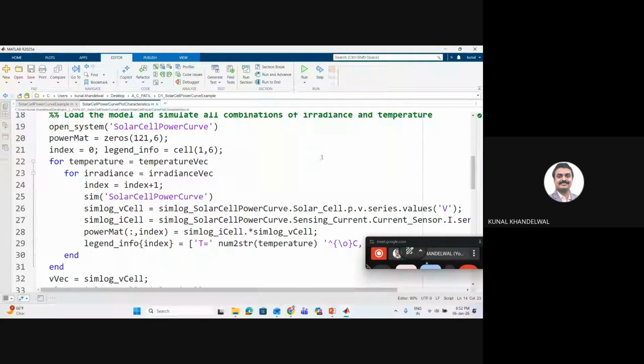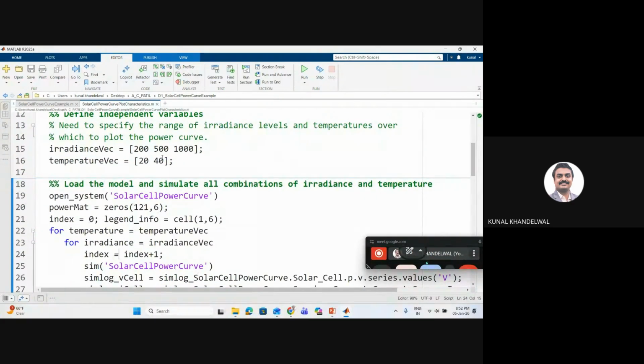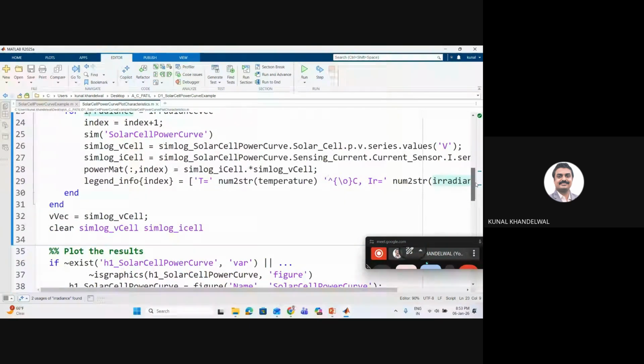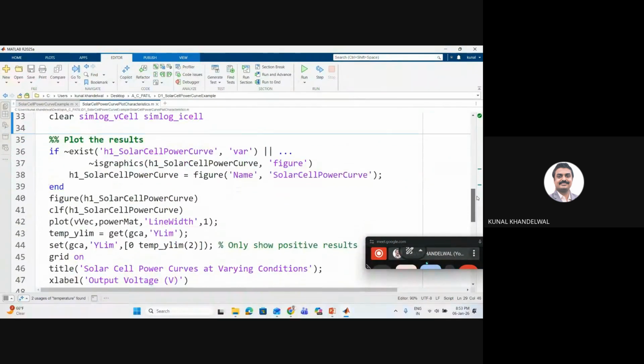Next, open the model and simulate the model. So I have this for temperature equal to temperature vector. This loop is supposed to run 2 times because I have values 20 and 40. But inside this, I have called irradiance, so you can see for irradiance equal to irradiance vector. The inside loop also has to run. Accordingly, at the end, I will get all the results, and all the results are logged into this particular vector. Later, we'll plot this curve.